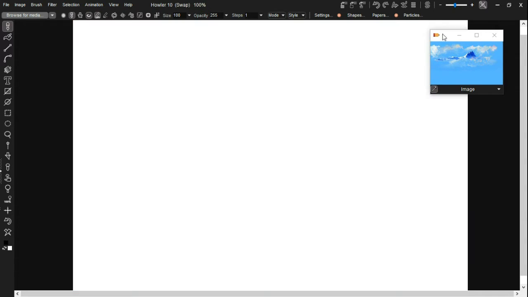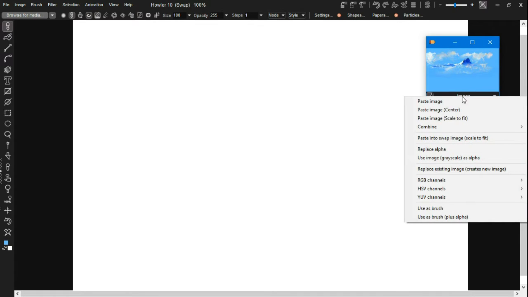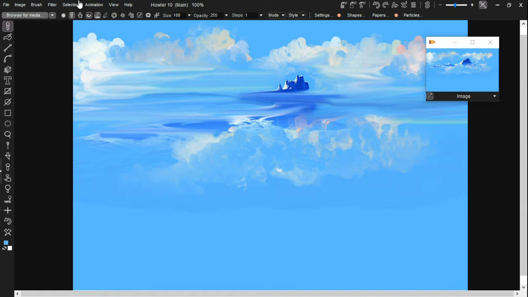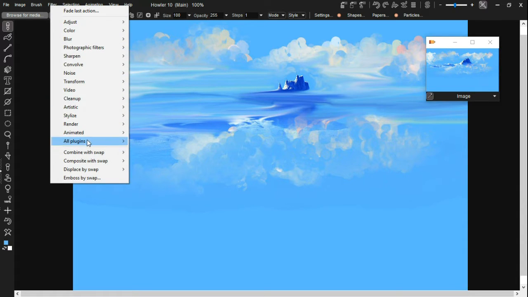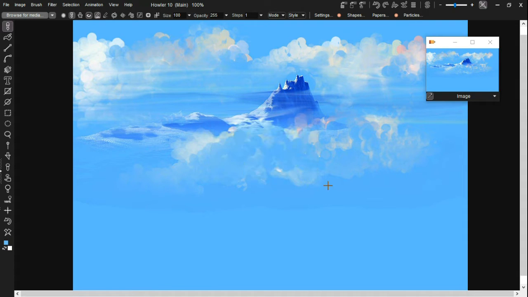I'm going to go back to that swap screen, make sure I have that original in there. And I'm going to dissolve this halfway. I'm going to go to filter and combine with swap and mix buffers, and just do it about halfway. Okay, hit OK. And that's kind of cool. It looks like the clouds are coming up over this a little bit, but I'm going to reduce that a bit because it's really too much.